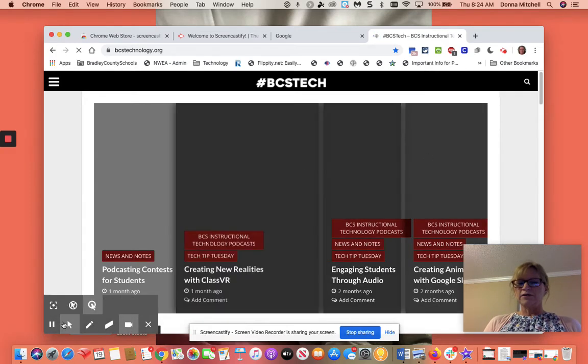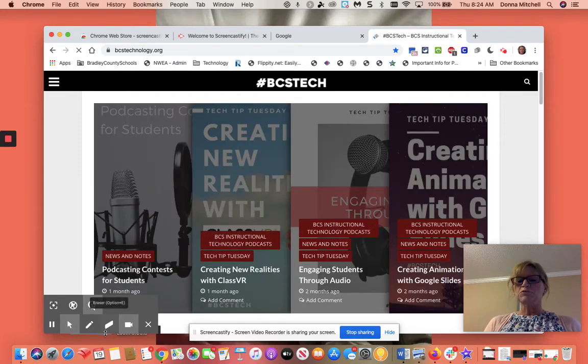Down here in the left corner, I have some tools to use for instruction. So the pause button, that just pauses my recording. Let's say something happens. Let's say my phone just vibrated and I need to look at it. So I just want to pause my recording. I'm going to come right back to it. I would click pause.